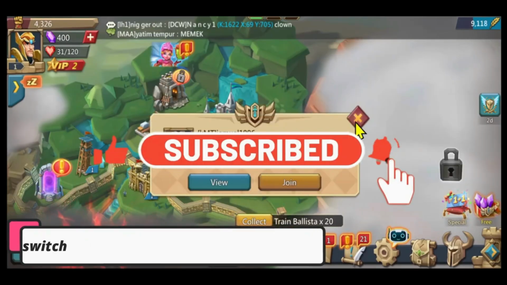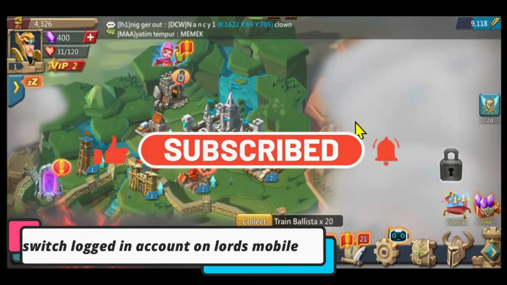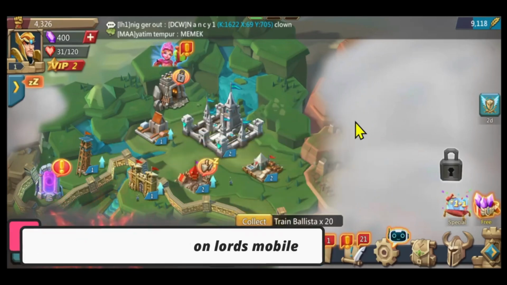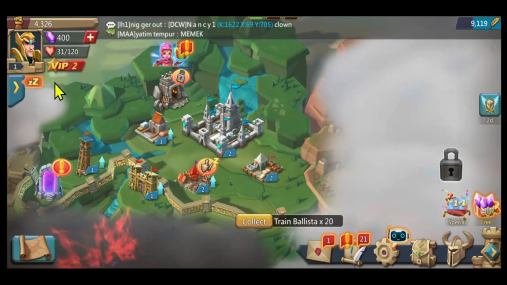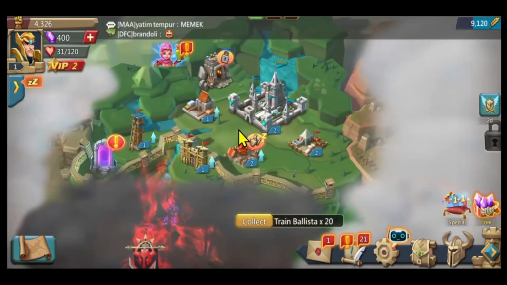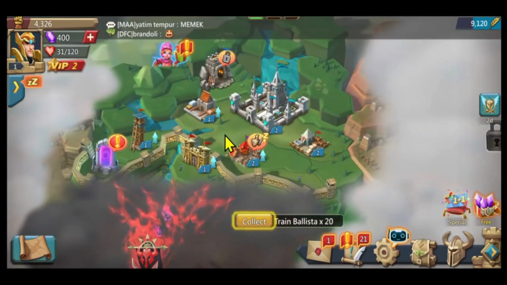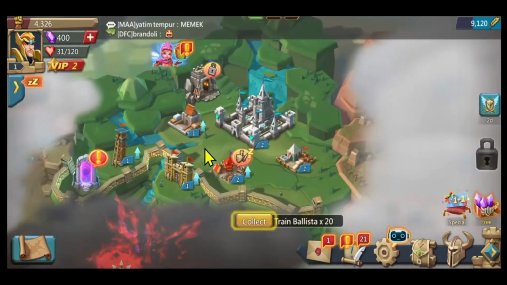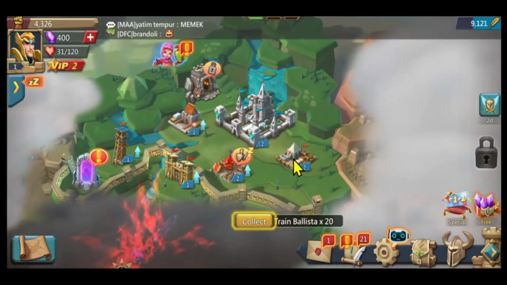In this video, I'm going to show you how to change your logged in account on your Lord's mobile game. So let's get started right away. First of all, open up the Lord's mobile game on your device, and if you are playing on a new device, you will be asked to complete the basic tutorial levels. Once you complete these levels, you will gain access to the main menu.